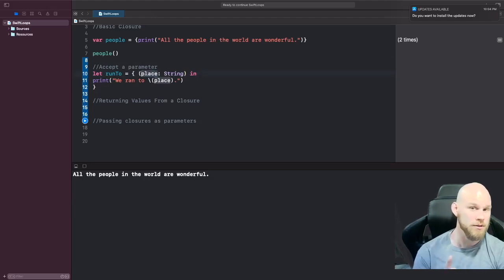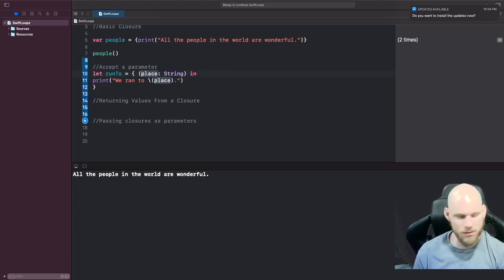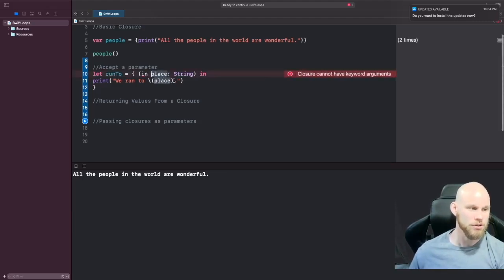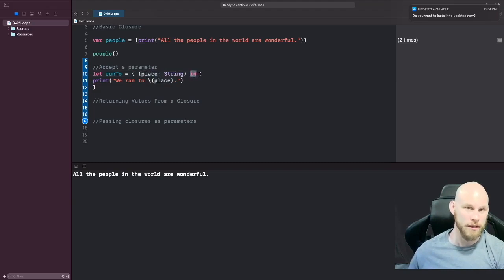Now in functions, if you remember, you had an inner and an outer label that you can name. Well, right now you cannot. So let's just name it place. If we try to name two, one for the internal side and one for the external, or in and out, you can't do that in a closure. You'll get an error. You can only have one word. So we're going to name it place, and then you must put an in. So for this place of type String in, and now you've got to tell it what to do.